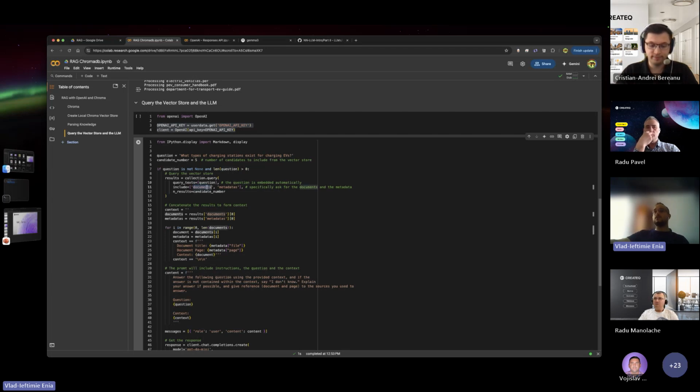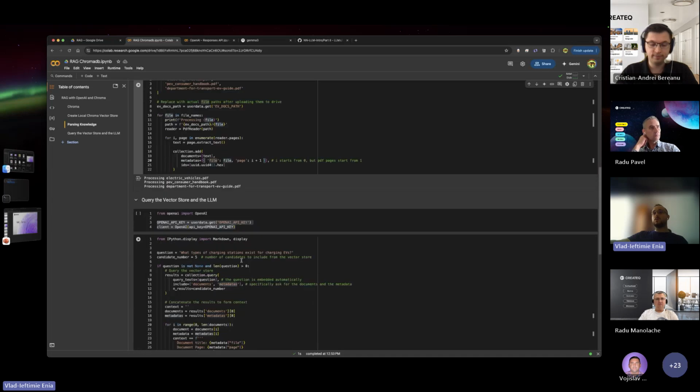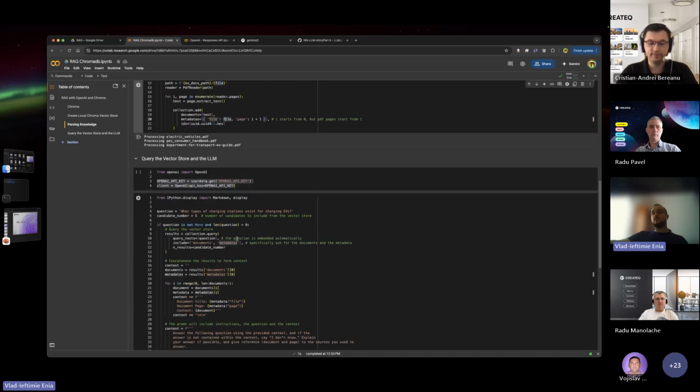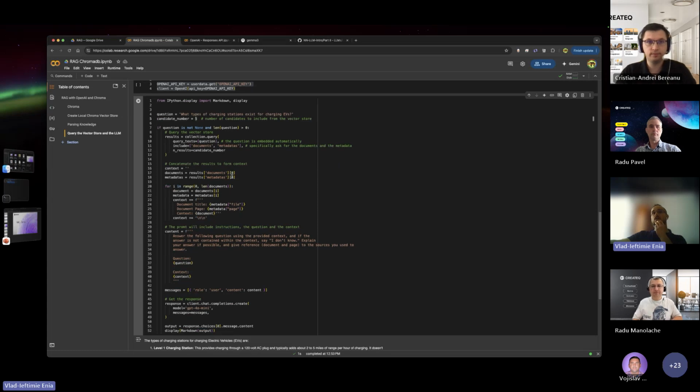We want to include the documents themselves, so the vectors, and also the metadata that we defined here, the file name and the page number. And we want to have this number of candidates, in our example 5 here. We create an empty string for the context, and then we will parse the results that the query gave. So we will have 5 results in our case.